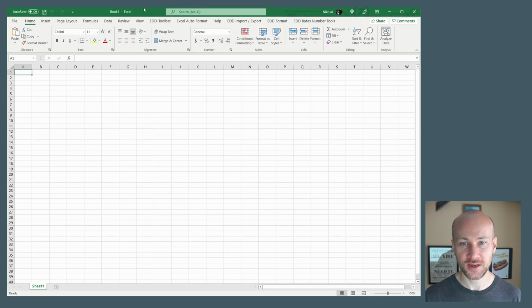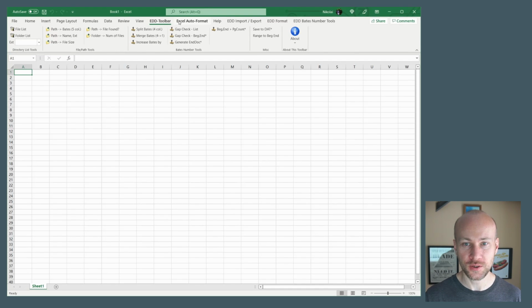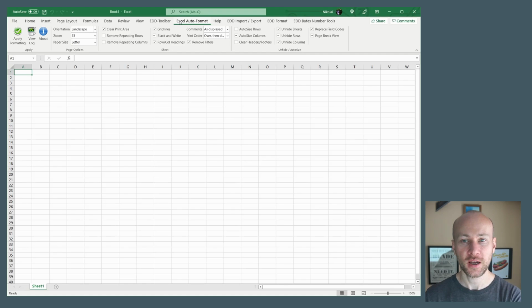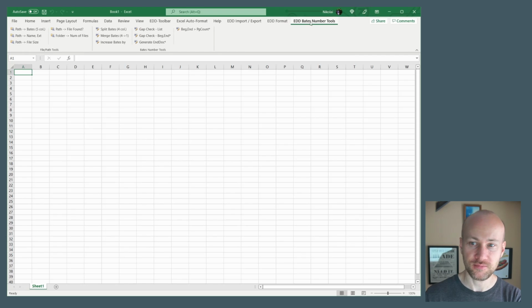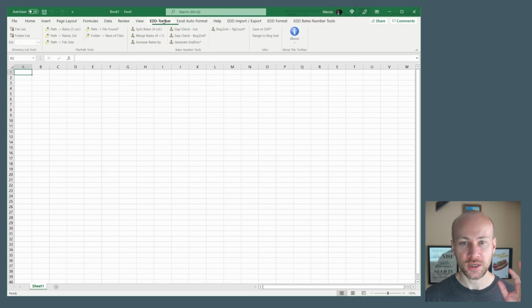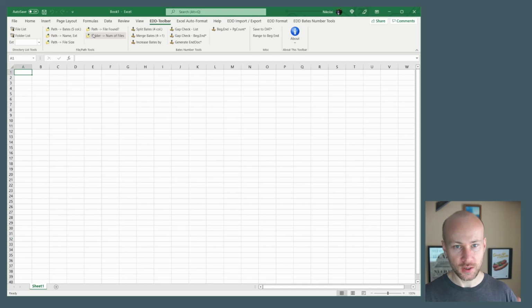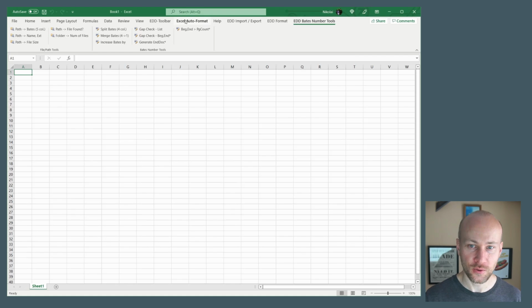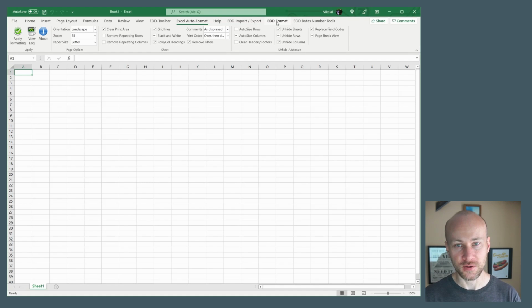Alright, so this is the Excel, and you guys remember we have the old EDD toolbar and Excel auto format toolbar. What I did was make the matching EDD format toolbar and Bates number tools, call it for now. I'm taking each one of these tools and rewriting them from VB to C#, fixing up all the code, making sure all the errors are handled better, logged and everything, and putting them into these new toolbars. So the EDD toolbar's equivalent is this one, and for the auto format it's called EDD format.